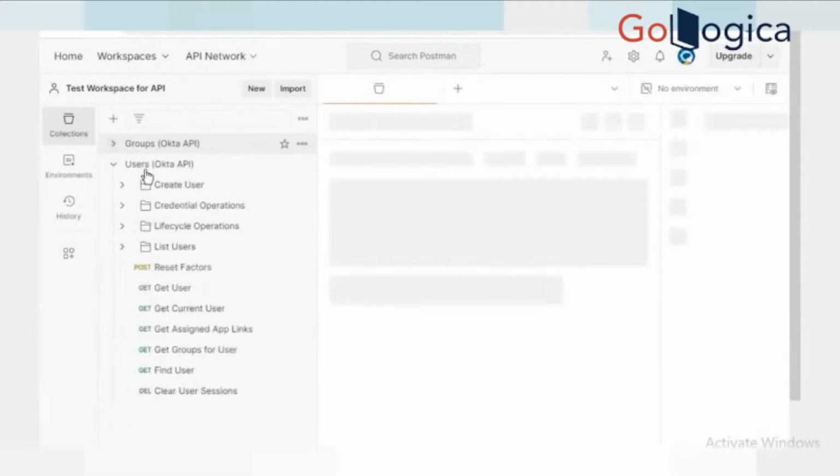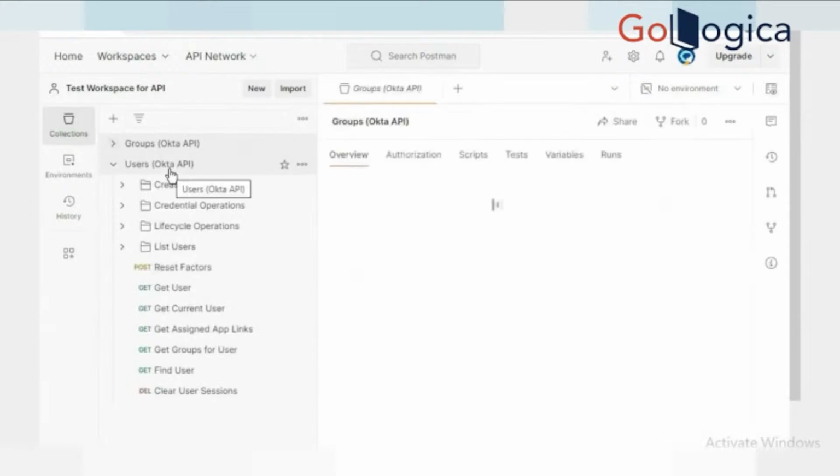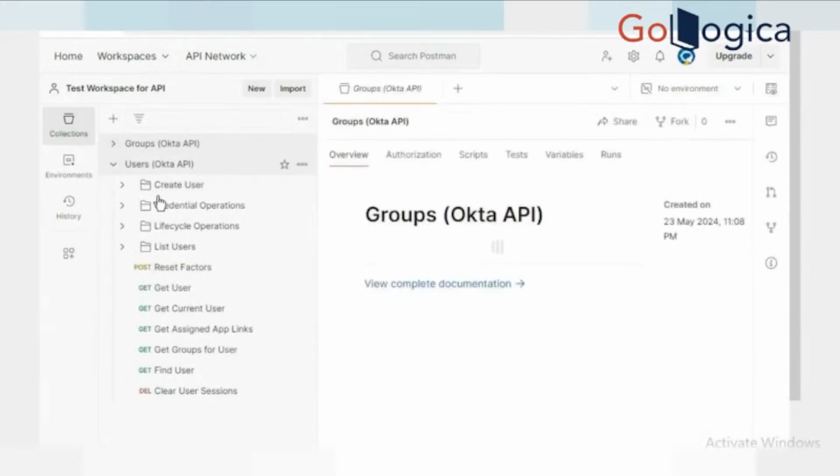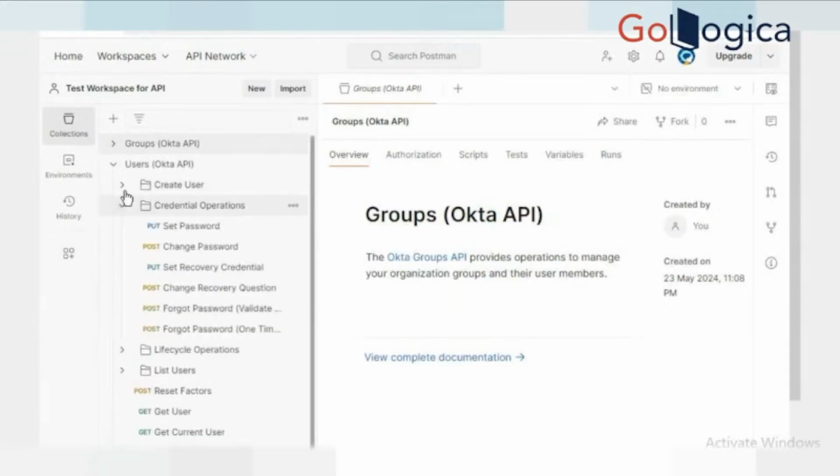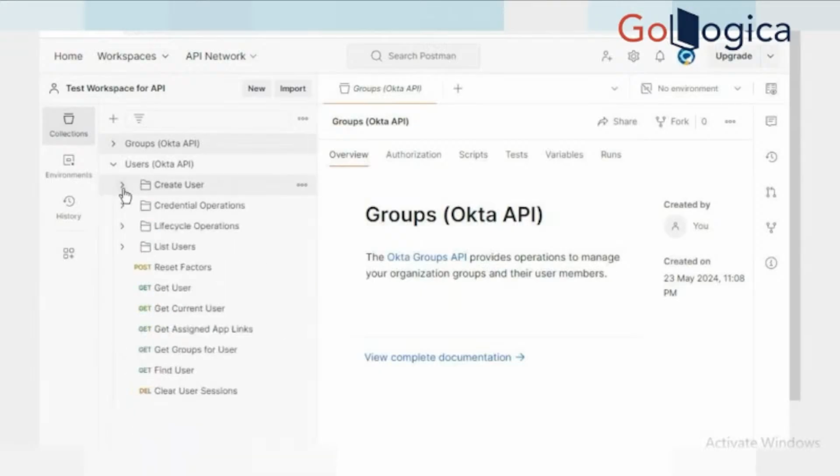Once we created the users activity API part, this collection tells us whether you are supposed to create a user, you can go with that type of activity. If you want credential operations, you can go with that. Each and every folder comes with such kinds of commands, like APIs working on our HTTP, HTTPS side, on that exchanging server side.